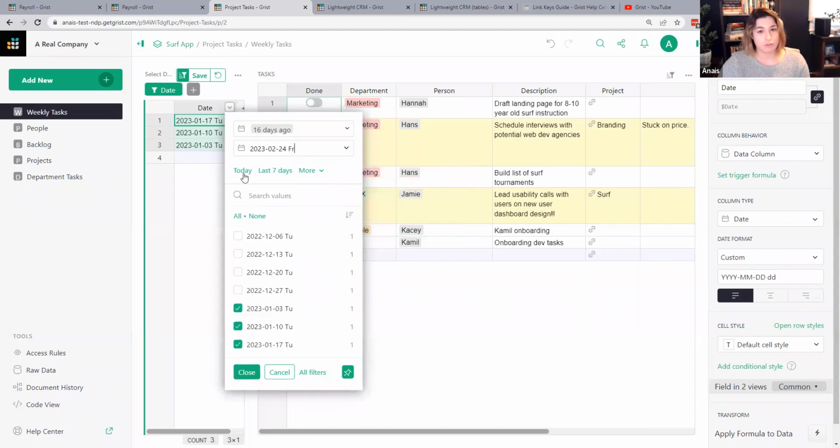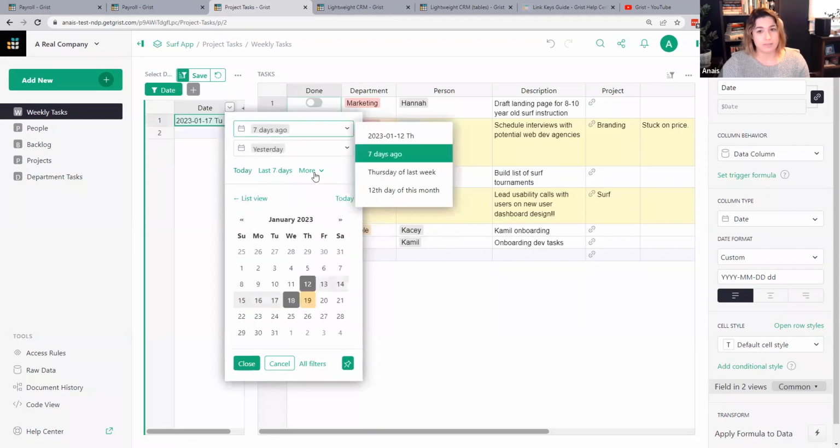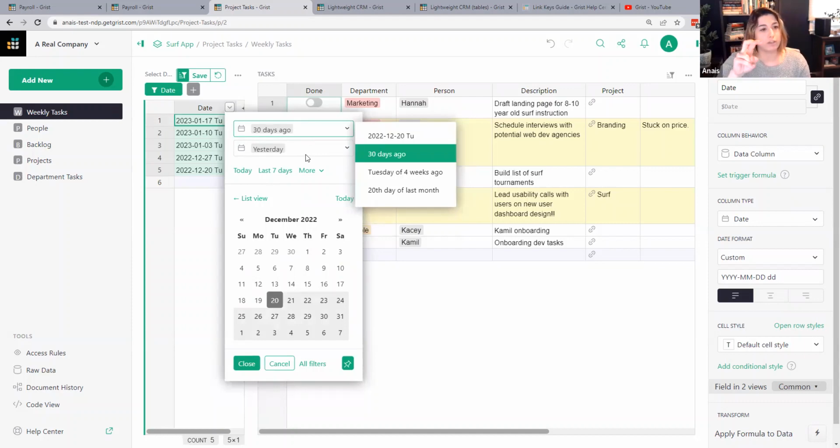So you click it and then you can change what it is relatively. And then there's also just quick shortcuts, like give me today, last 7 days, last 30 days. So then this is going to keep updating. So tomorrow, the definition of 30 days ago or yesterday changes. So this is new. I really love this. I'm already using it a lot.